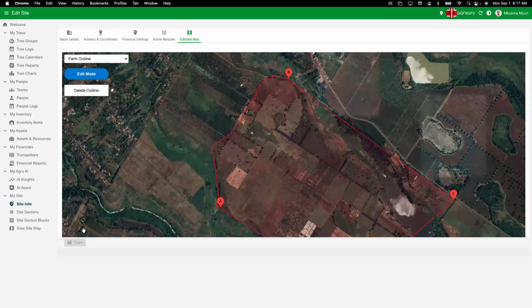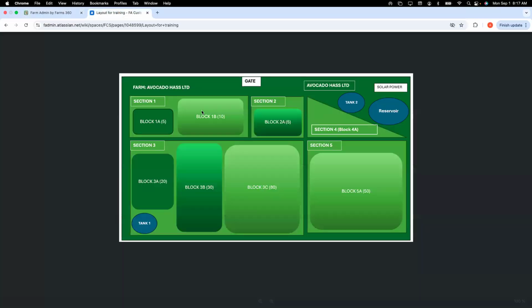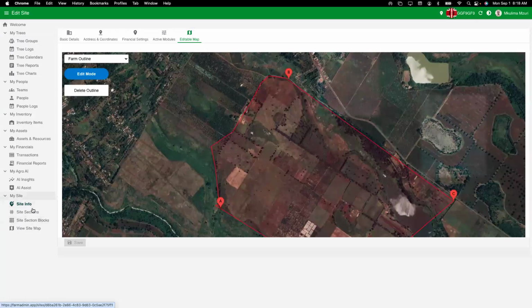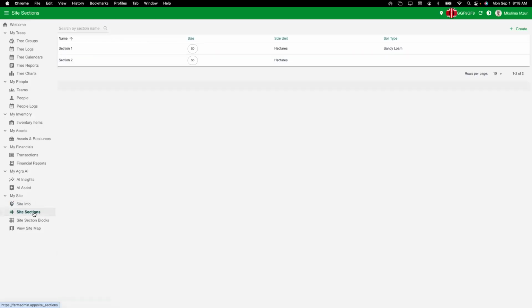Okay. So coming back to that picture I said here, we have many sections. So when you come into Farm Admin, under site info, you see site sections and subsections. So when you just activate your account, Farm Admin will create two sections and it will give it a size of 5, I believe. It will have section 1 and section 2. So the second thing, I guess, is for you to come in and say, no, my farm has 4 sections, or I only have 1. If there's only 1, you can delete and say, I manage the whole thing as 1 section.